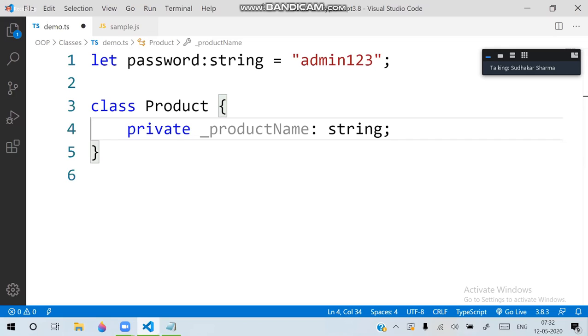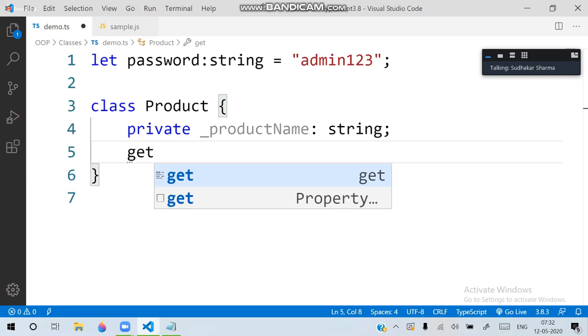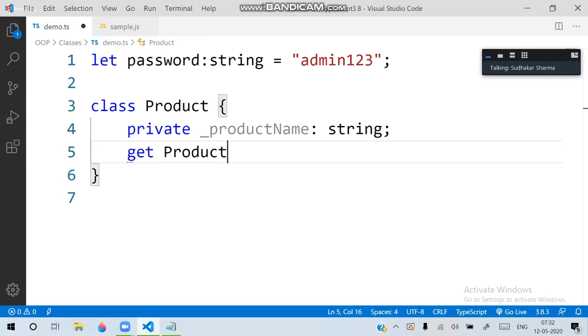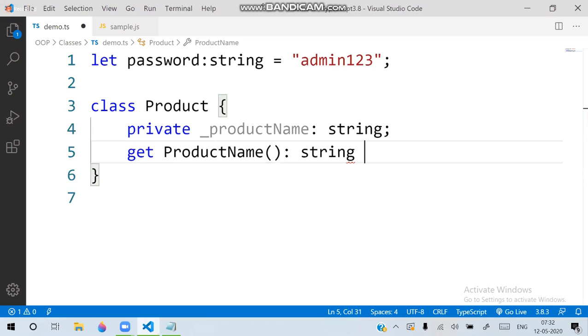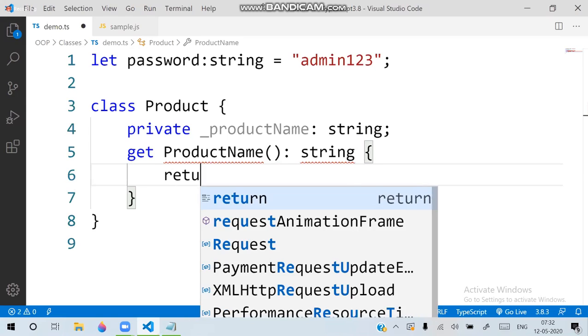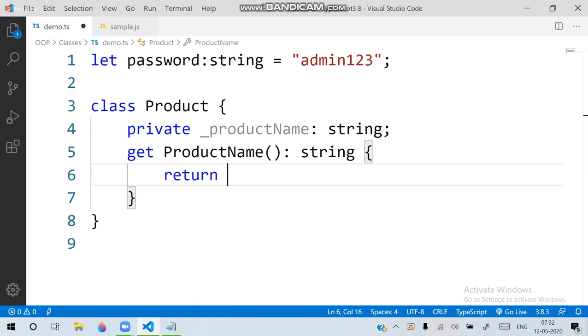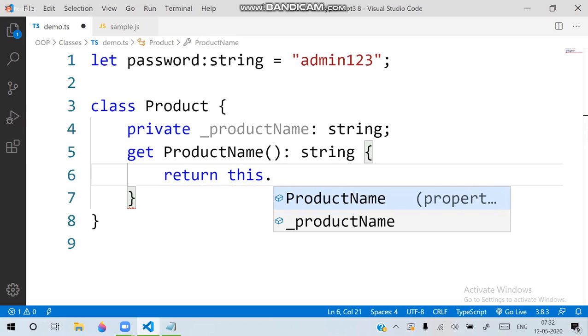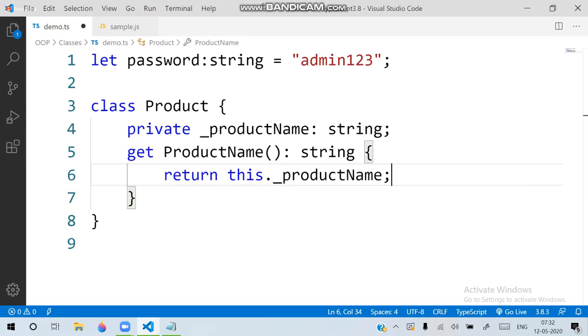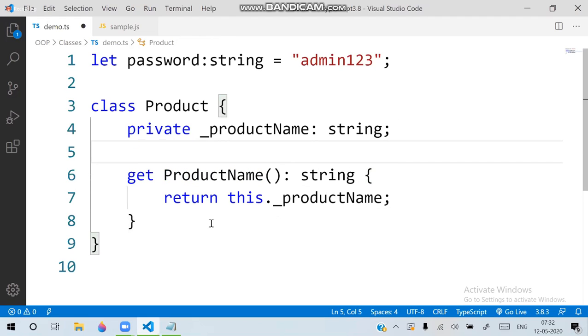The accessors are designed by using get and set keywords. How? I will write get productName. Product name is a function. It is to return a string, and in that case, it should use the keyword return. Return what? this._productName. That means we are defining a get accessor.